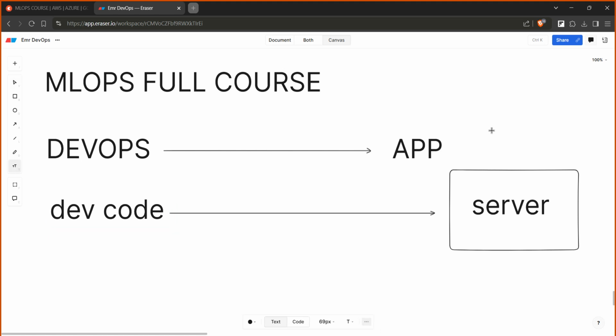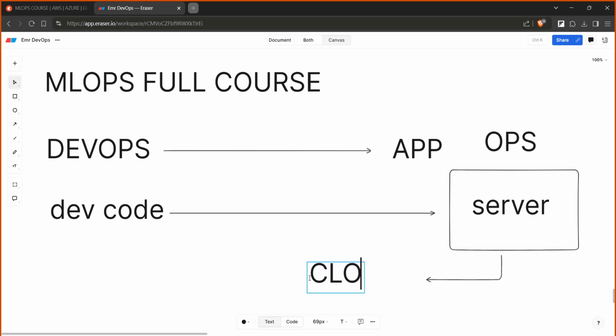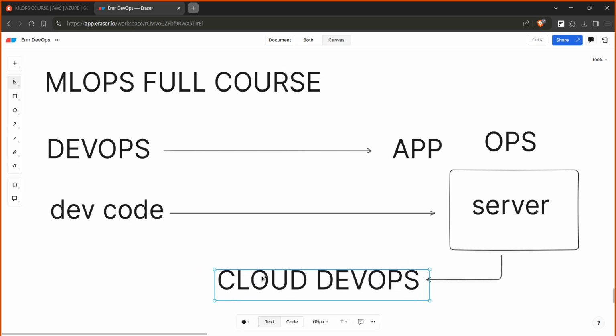That's where the ops comes in. These are all ops, where you closely work. In order to maintain this ops, we need another person. That person has to work very closely with the developer because his changes have to be deployed onto a server. Now the server has become the cloud. Okay, we need cloud DevOps, right? Cloud DevOps.